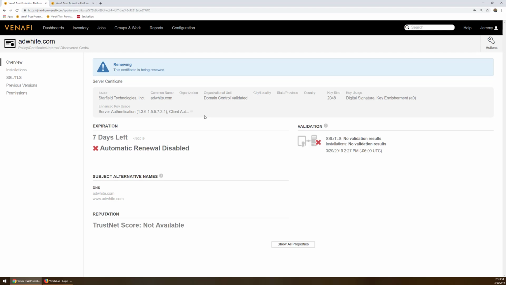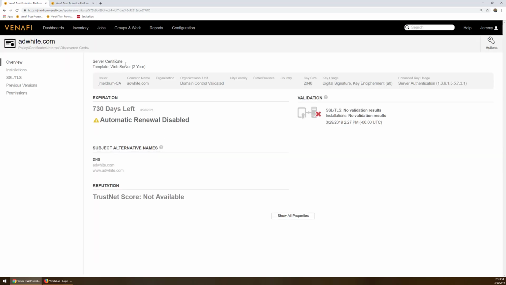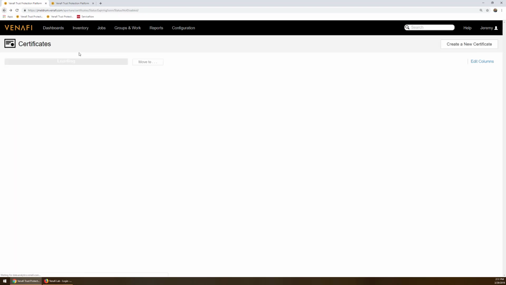But the power of this is you can see that I can sunset one old PKI for another PKI, and later we're going to get into a little bit more of those details. So if I just hit refresh, we're probably done. Yep, we're done. So here you can see this server certificate. It's a web server 2-year. It was issued by my J. Meldrum CA, and you can see that now we have 2 years left. That's how easy you can go through and renew those certificates.